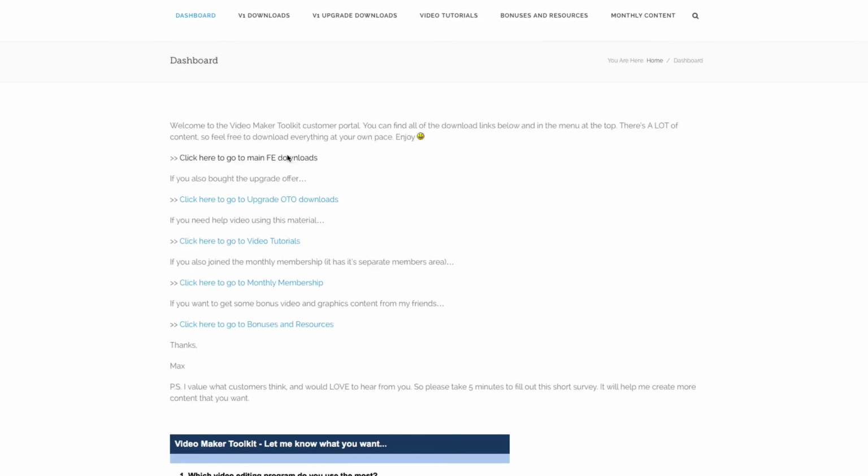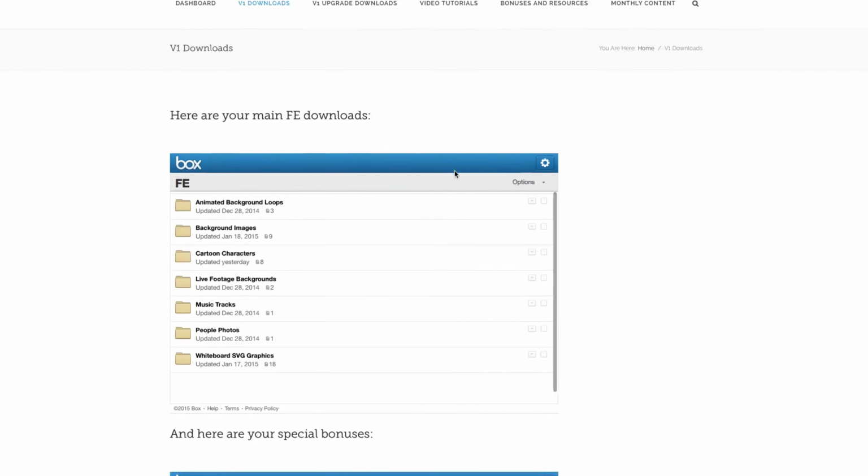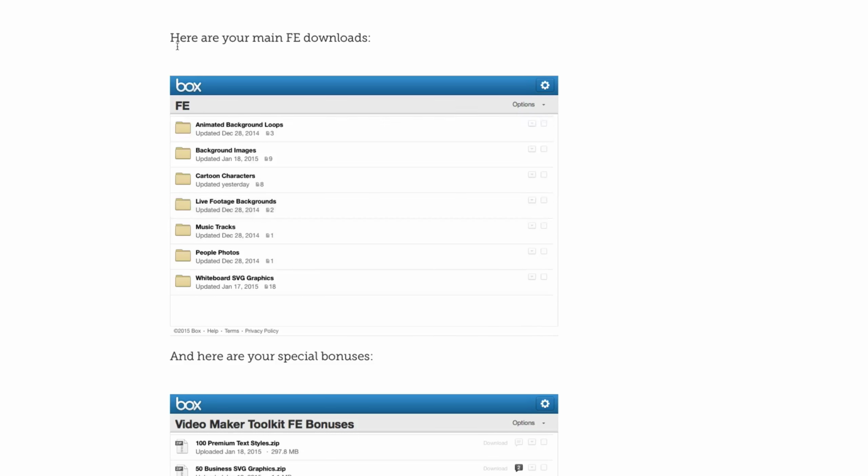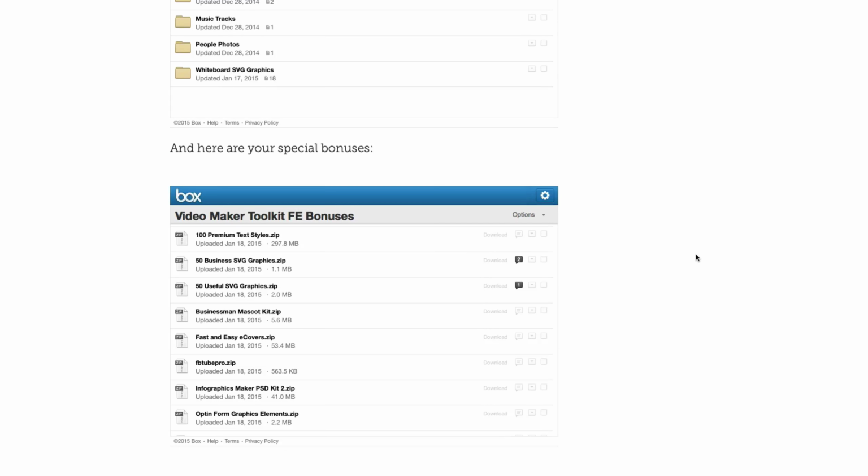If we click on this, you'll see that they've got all their stuff in here, so you can just start to download any of it. This includes the backgrounds, the images, the characters, the still backgrounds, the live footage, the people photos, the whiteboard graphics, all inside of here, and you can easily download it. And then they have a bonus package here, which I don't even think they mentioned on the sales page, but this has got a whole bunch of stuff in it.